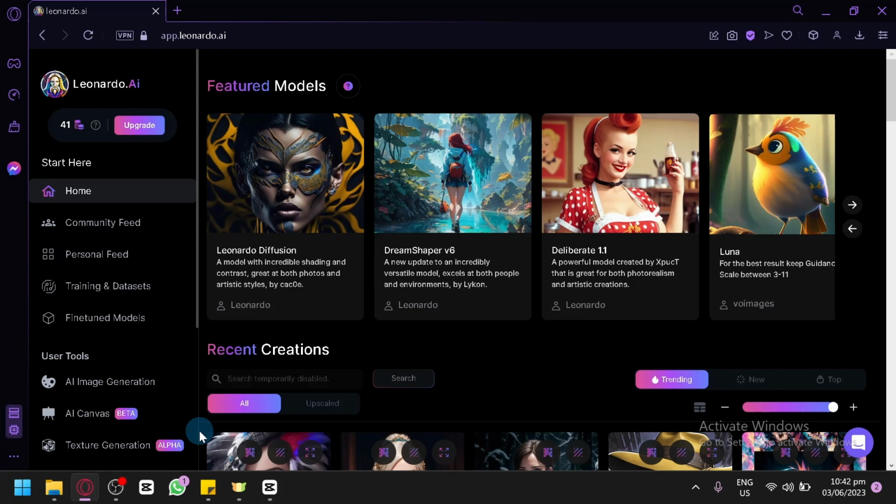Now if you don't know, Leonardo AI is an image generating platform, similar to Midjourney, but this one is absolutely for free. Although there are some plans that you could access and buy, you could still use Leonardo AI to produce some amazing images absolutely for free.